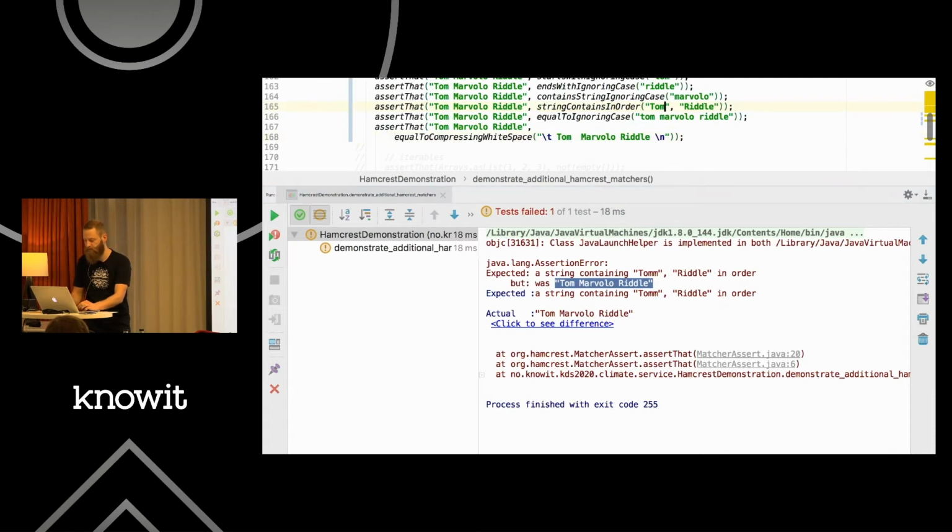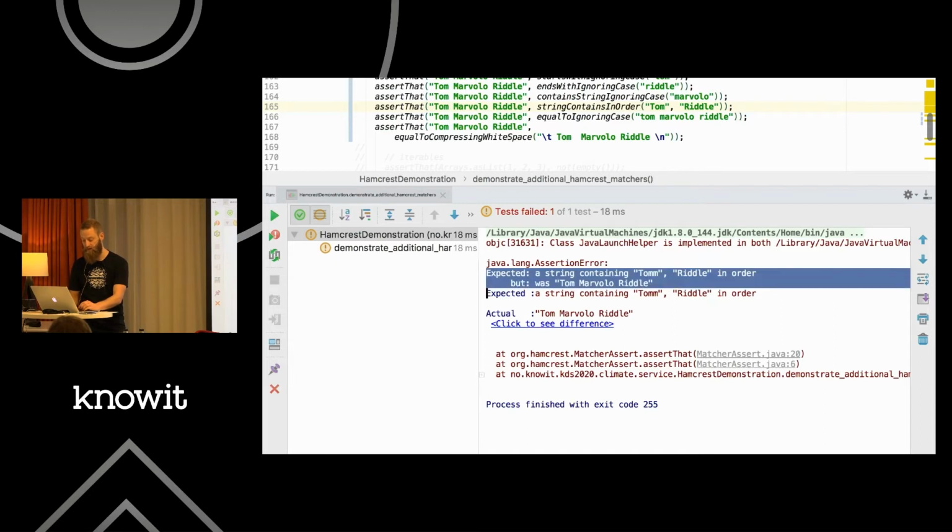If you're writing just JUnit, assert true string dot contains blah blah blah, and all you get is expected true got false. So you have to do all the debugging manually. So one of the greatest strengths of Hamcrest is good failure messages when a test fails.